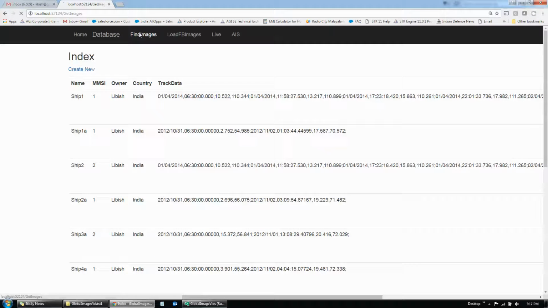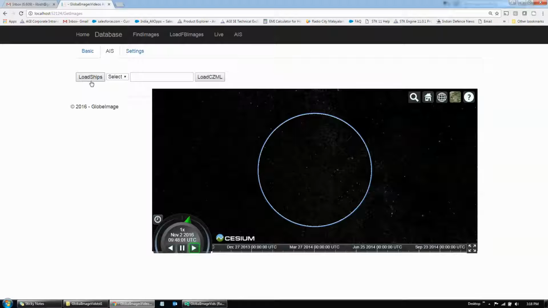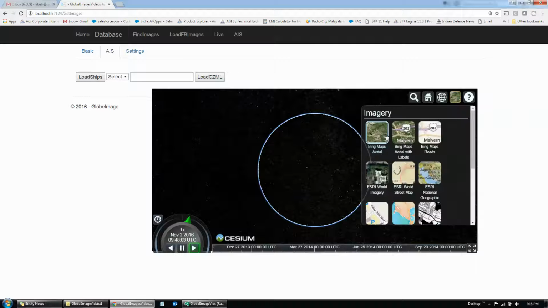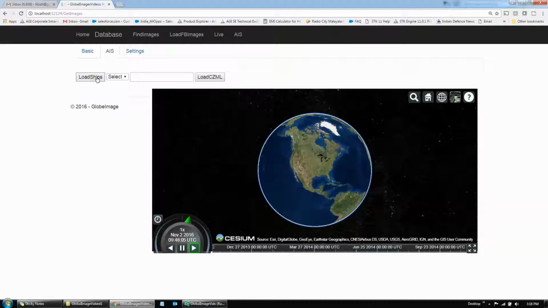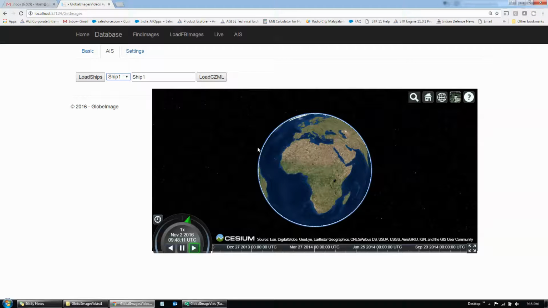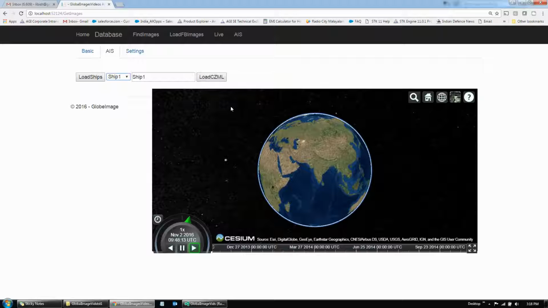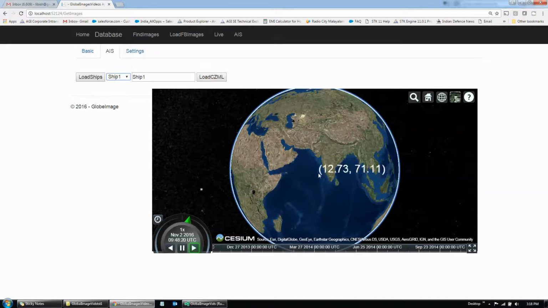In this AIS database, I can put a search as well. So I can click on load ships, and all the ships data will come up. I can click on one and click on load CZML, and the ship route should appear over here. Right now there is a little bit more work to be done, because of the version changes in CZML, there have been some issues over here.